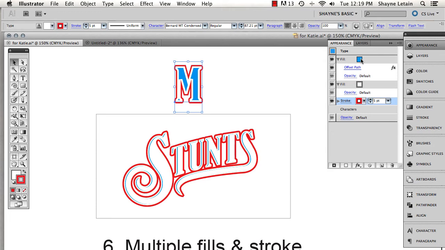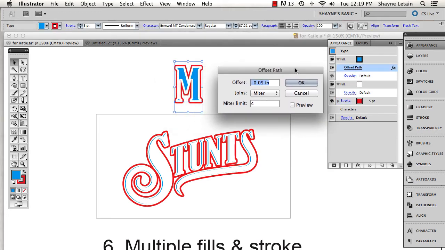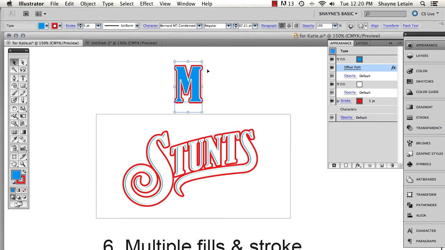In fact, what I want to do is take that blue and offset it. Rather than 0.05, I'm going to set it to 0.02. We'll say OK. There we go. Now you can see that blue color has just been offset or inset just a little bit.